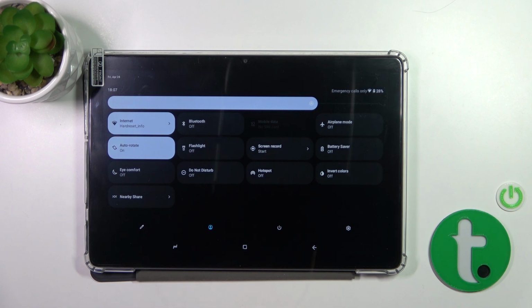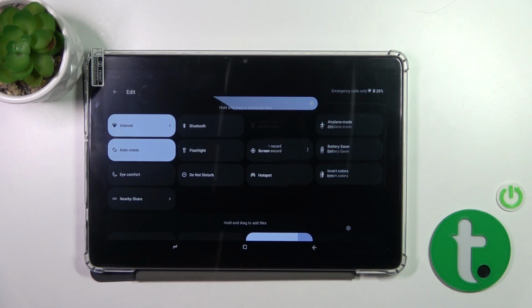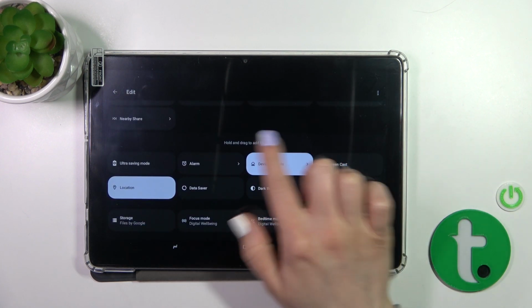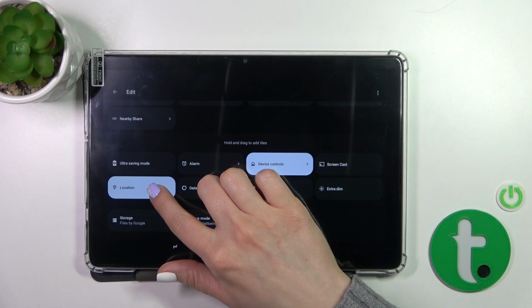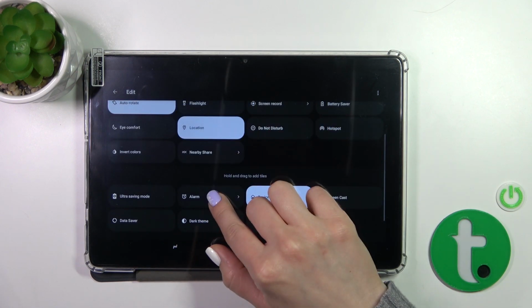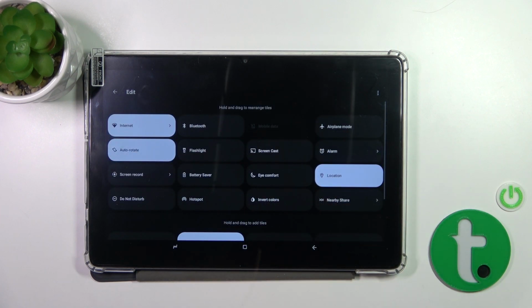If you want to add some options here, or remove some of them, or just change the positions of the icons, click on this edit icon, and here we'll get a down section with all of the invisible options. To add them to your panel, you should hold it and drag it to the up section this way. As you can see, that's so simple.